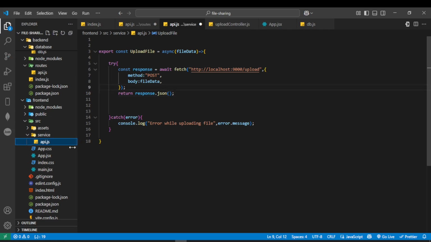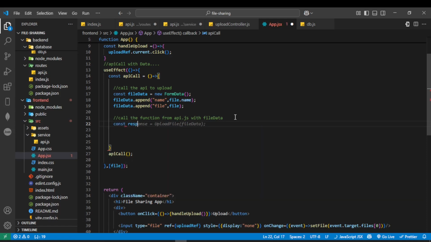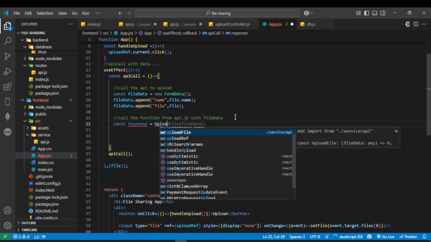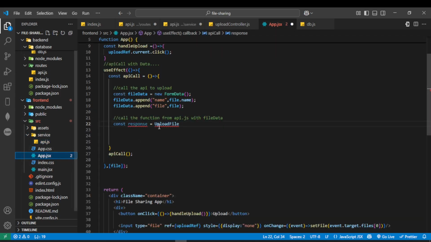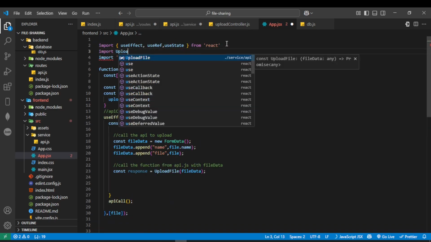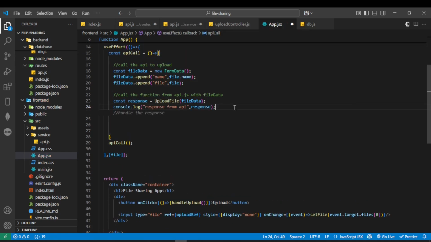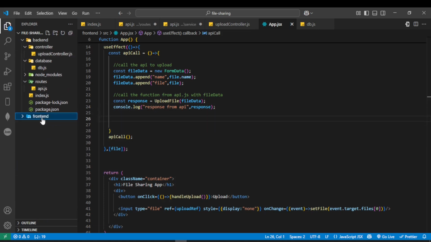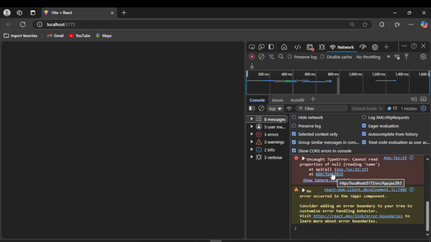Now, in app.jsx, insert the API call function. Call the uploadFile function that we just created in api.js and pass file data to it. Import uploadFile at the top of the file. Now run the backend and try to upload a file. Here we got an error.